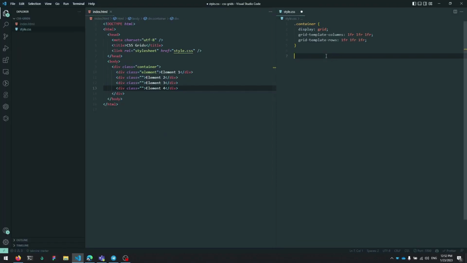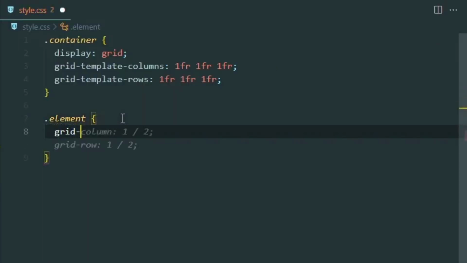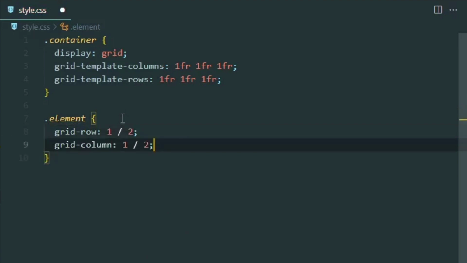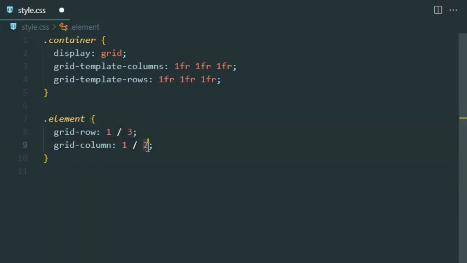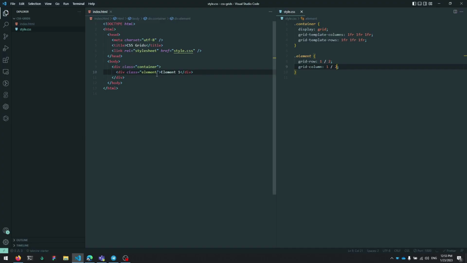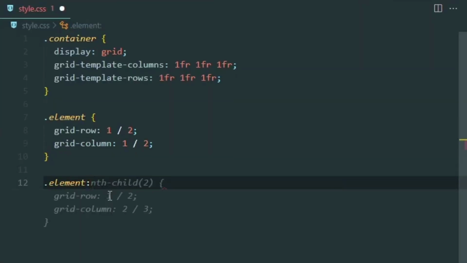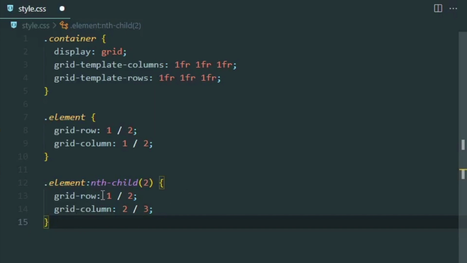Once your grid layout is defined, you can place elements on the grid using the grid-row and grid-column properties. These properties specify which row and column an element should be placed in. Here's an example of how to place an element in the first row and first column of the grid. Now change your index.html to contain two elements. Now in your CSS, select the second element with the nth-child selector and give it a different layout.